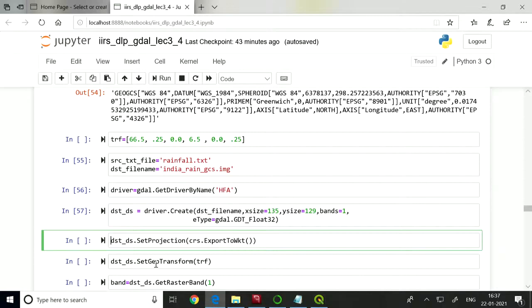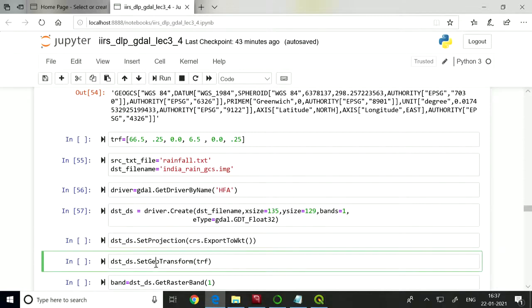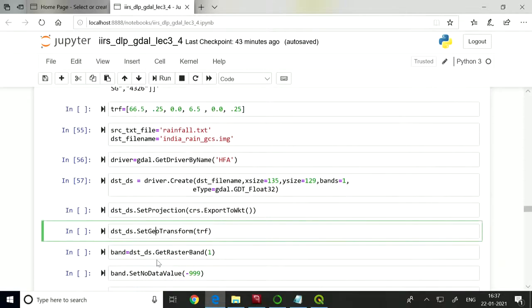In a similar way there is a function called SetGeoTransform. If you call destination dataset.SetGeoTransform, it will set the geotransform information on the image. So with the help of these two functions, we are setting the projection and transformation information of our image.